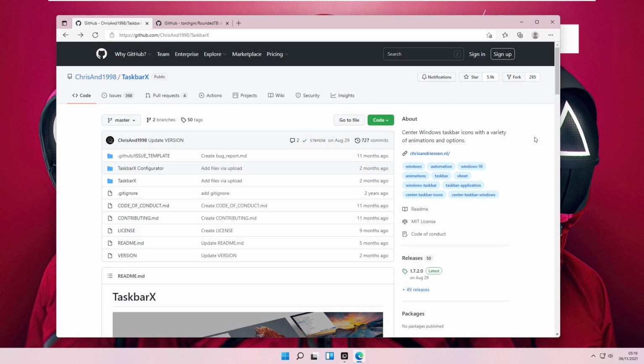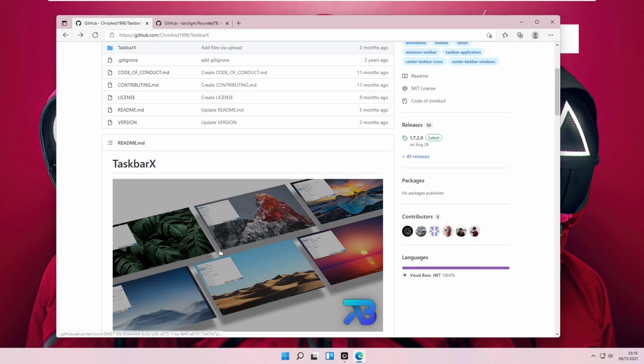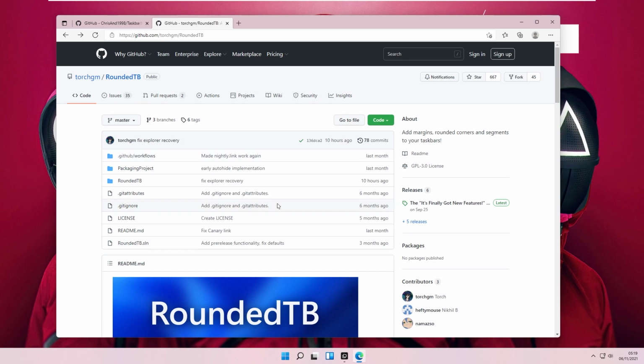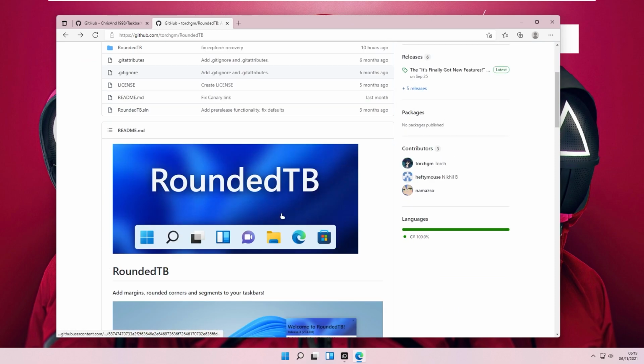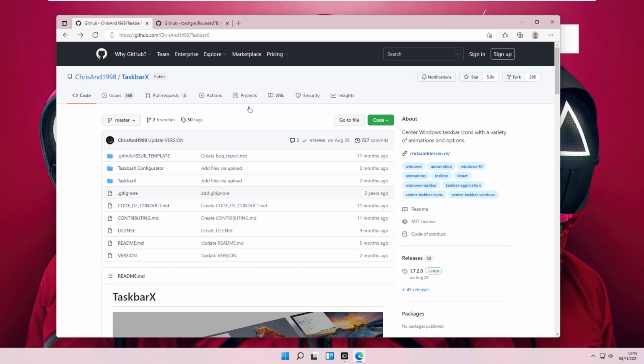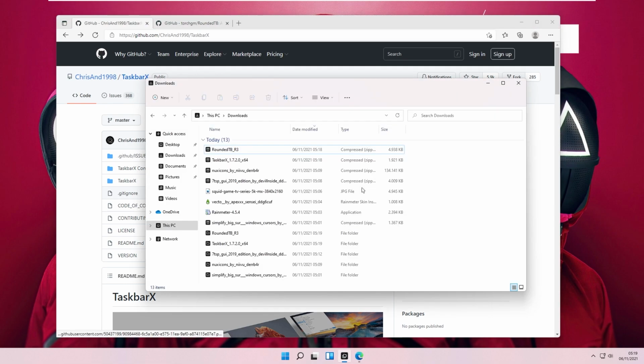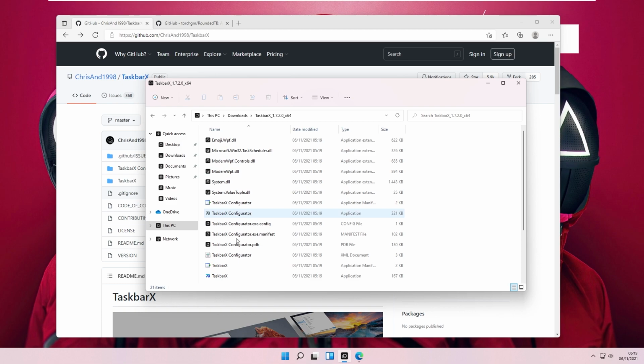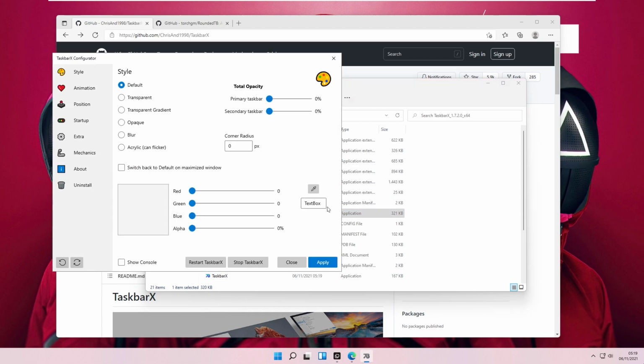And to change the color of the taskbar and shape of the taskbar, we will use TaskbarX to change the color, and then for the shape of the taskbar we will use the Rounded TaskbarX program. So download both of them and extract both of them as well. Then go to the TaskbarX folder, and click here to launch the TaskbarX program, and then also launch TaskbarX Configurator to change the color of your taskbar.